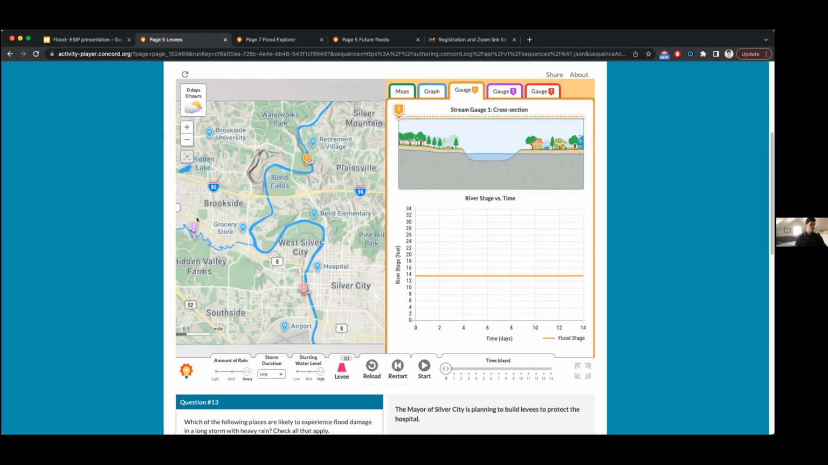We have 3 stream gauges that allow us to see a cross-sectional view of the river and the banks of the river at those points. And so we can see when we adjust the starting water level, for example, that the water table level changes, right? And this affects the outcome of flooding. If I use the same conditions but start with a low starting water level, we can see the river stage remain low until the rain really starts falling after a couple days.